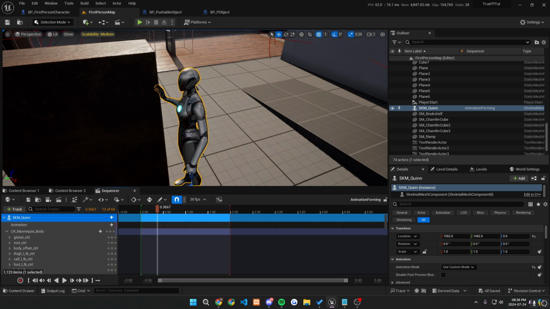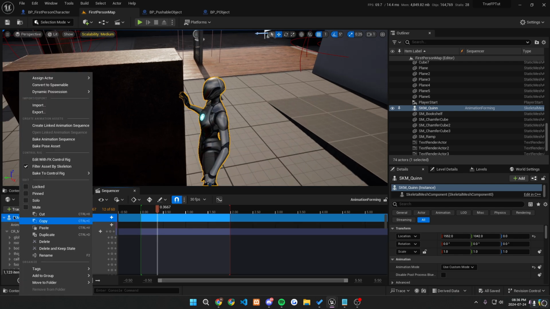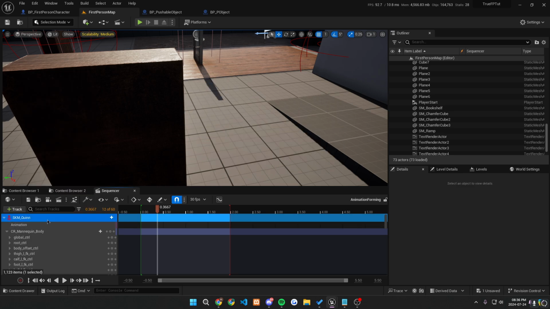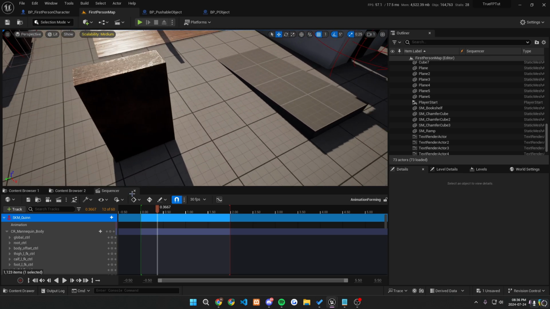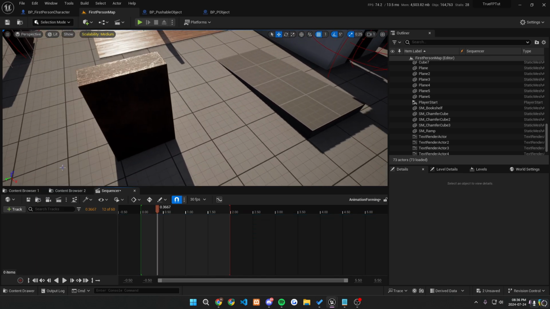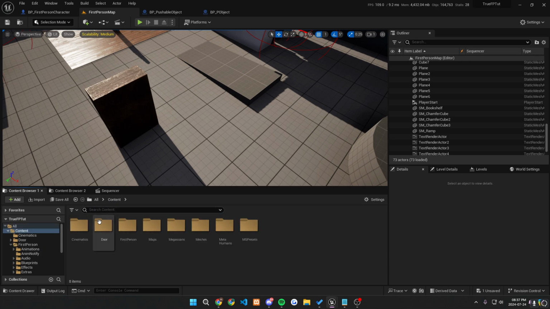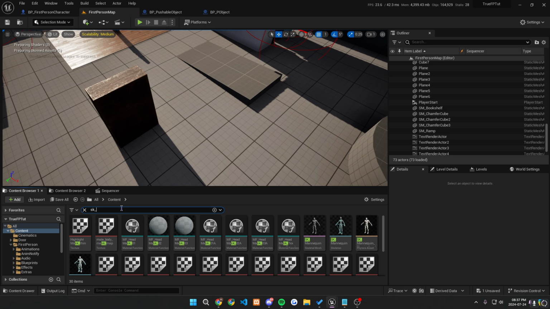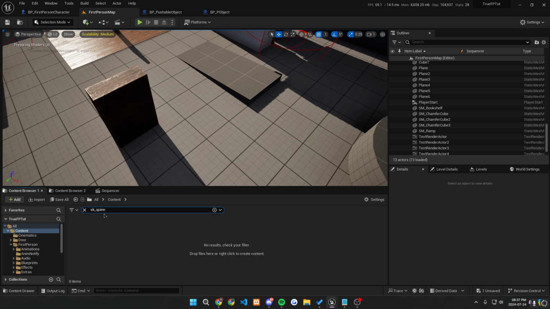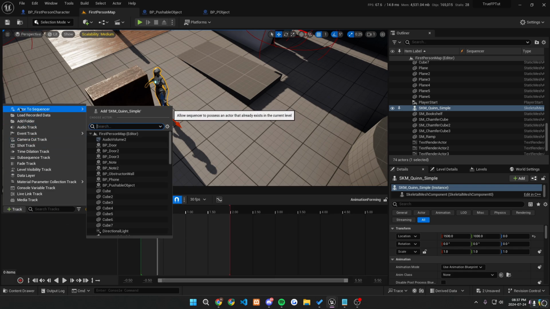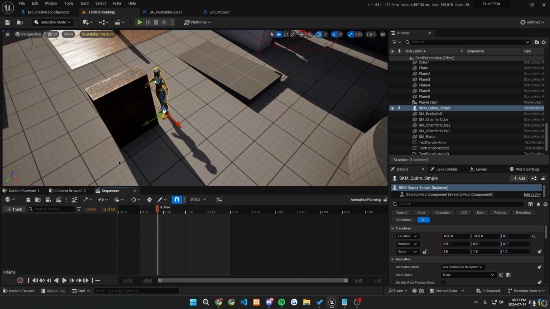But if it doesn't reset like it should, we can just delete this actor like so, and now we'll have no actor. And we can right click and make sure that we delete this as well. So we can delete this just like so, and we can bring in a new actor like how we did previously. So we can look for the SK underscore Quinn, and it's SKM I believe for skeletal mesh. So we can bring it in just like so, and now we can go back to our sequencer, add track, load the actor to the sequencer and just add it like so.